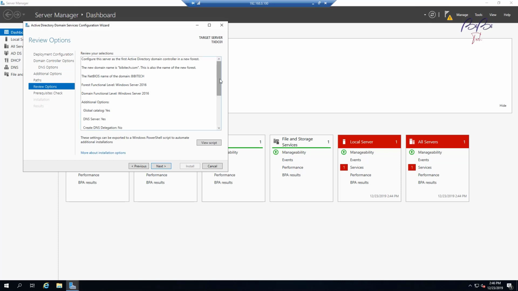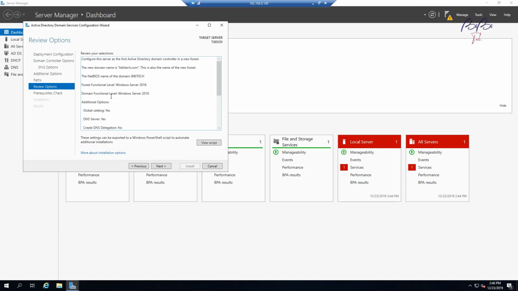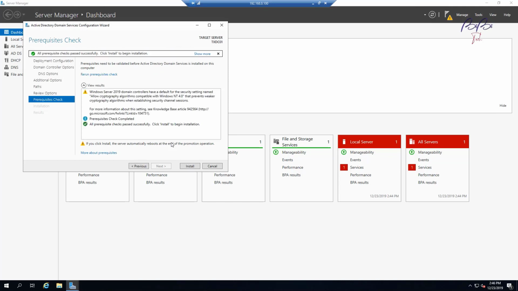And all of these selections that were made, let's say that down the road, if I want to create another domain controller and I want to save some time, Microsoft now gives you the option to have a PowerShell script. You could just take this one and put those values through it, and you could build it very, very quick. You don't have to make each selection one by one. Click next. All prerequisites passed successfully. Click install.